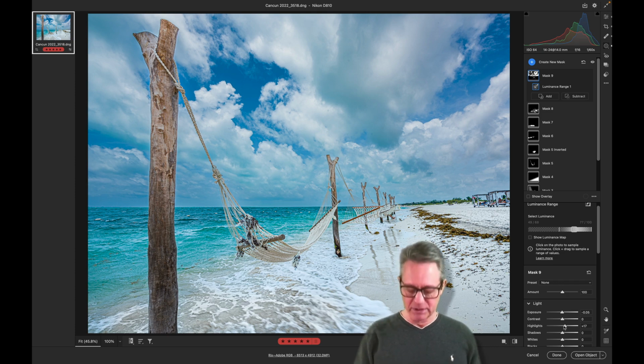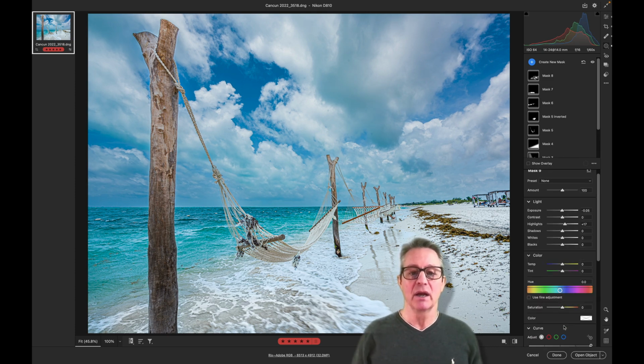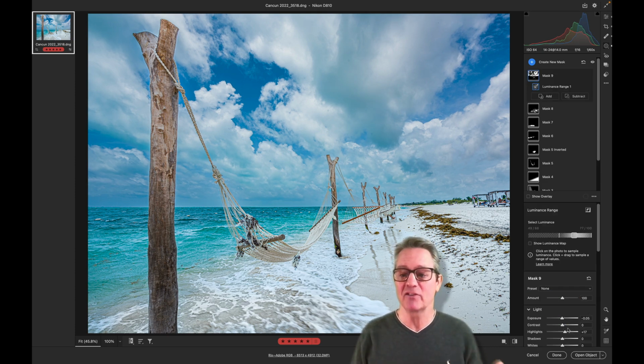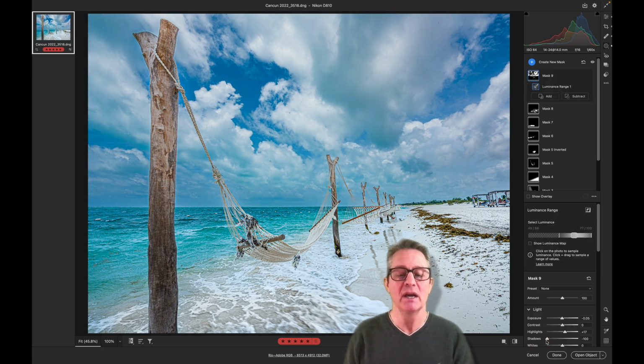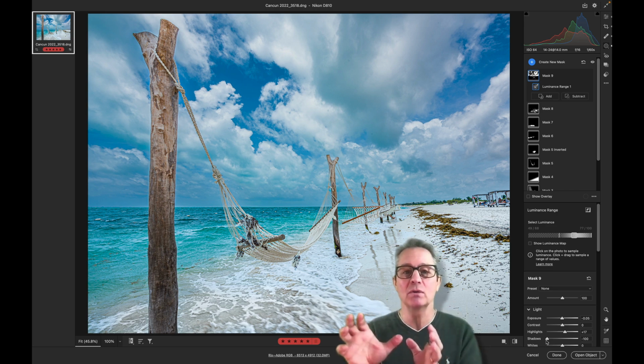So this is a good example. It shows how I could make a selection out of brightness levels. I'm playing with that, hitting the letter P, P, P, P. I'm just playing with the sliders, but only on those brighter tones.